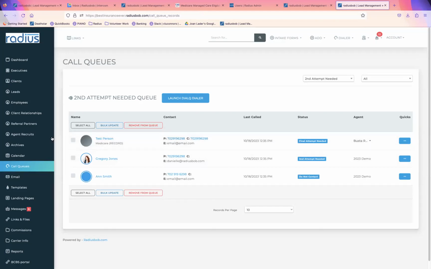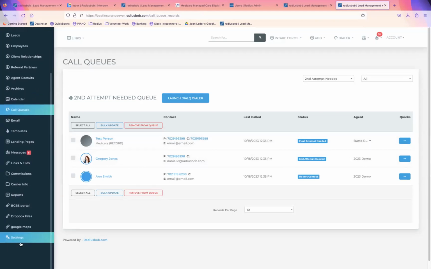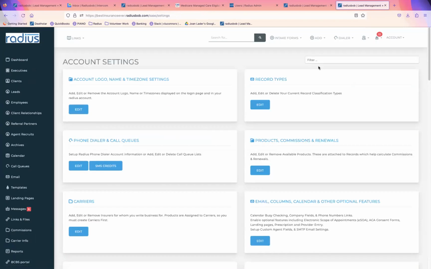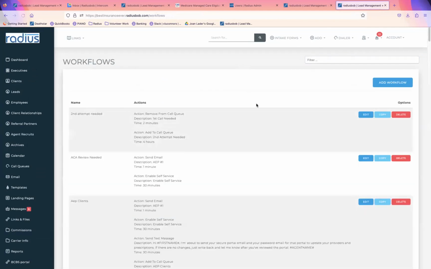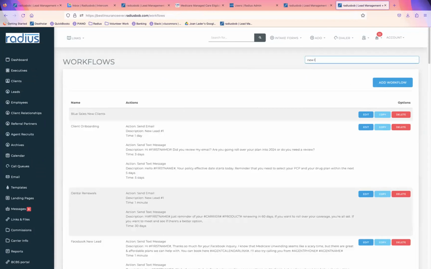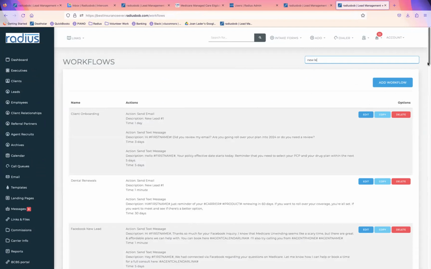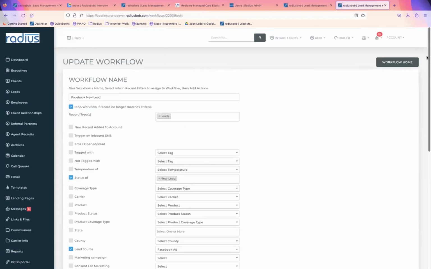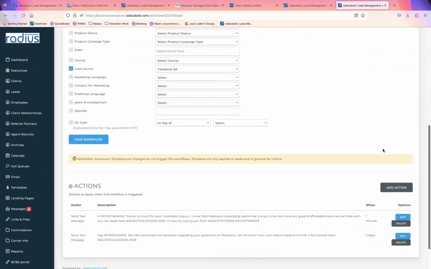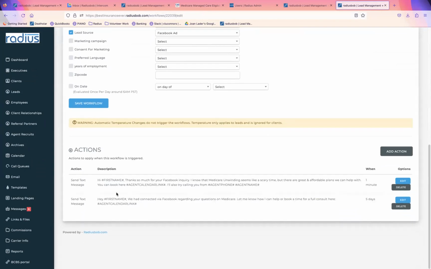Then you can automate the system to push people into those call queues. If I go to settings and I go to automated workflows, this is where I can put people in. So let's just do it for a new lead. I'm just going to show you because I've got so many of these at this point. Let's do this Facebook new lead. So this is a new lead with a status of new lead and a lead source of Facebook.